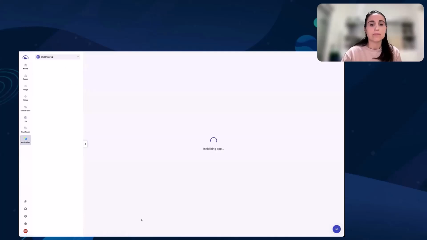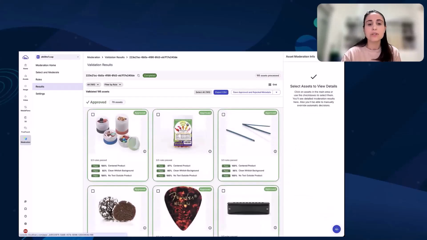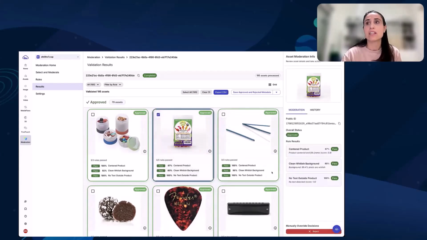Now, let's move to the results and see how it looks. So this is something I already ran, the marketplace assets. And here you can see first all the marketplace assets that passed all the 3 checks, right? So we have the centered product as we defined in the rule. We have the clean whitish background with a range, and we have the no text outside the product. So these are all approved with high confidence.